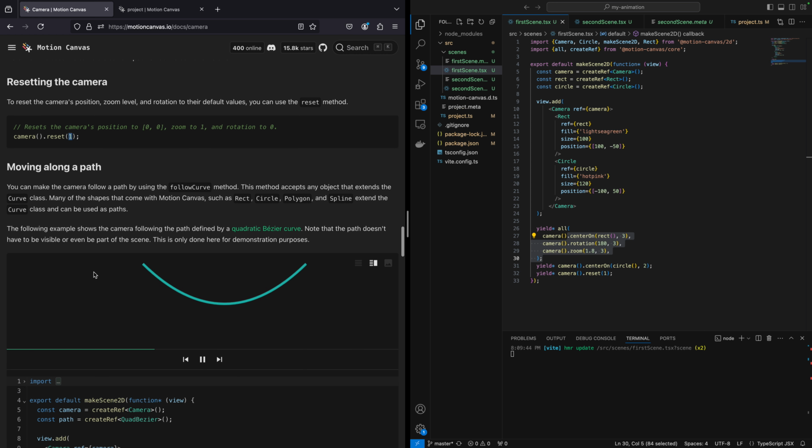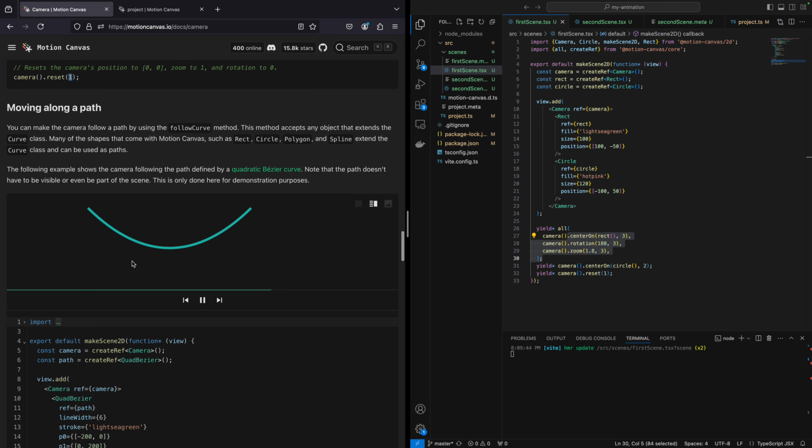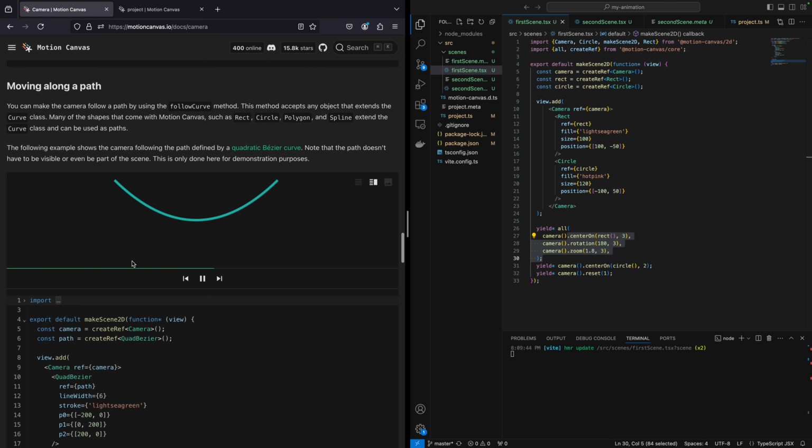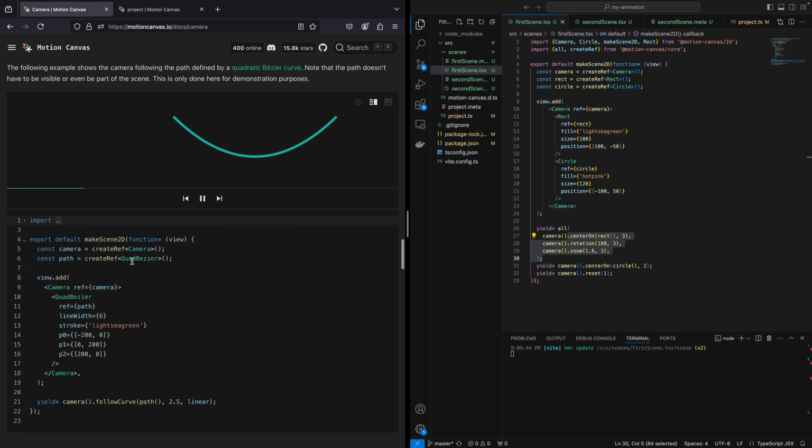Moving along a path. That would be interesting. By using the follow curve method, this method accepts any object that extends the curve class. Many of the shapes that come with Motion Canvas, such as rectangle, circle, polygon, and spline, extend the curve class and can be used. So I can actually follow the edge of a rectangle. Note that the path doesn't have to be visible or even part of the screen. This is only done for demonstration purposes.